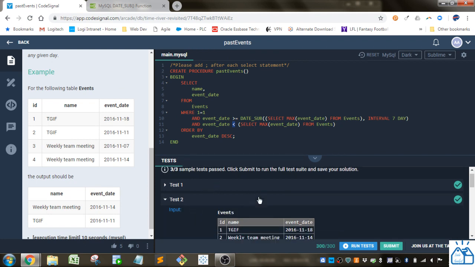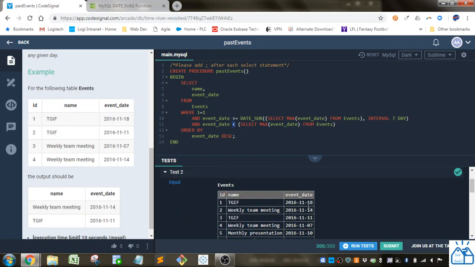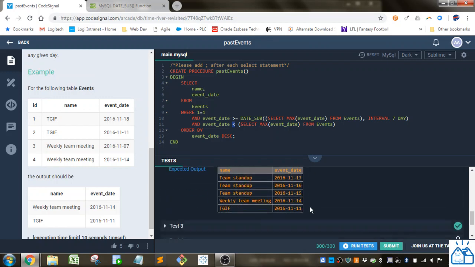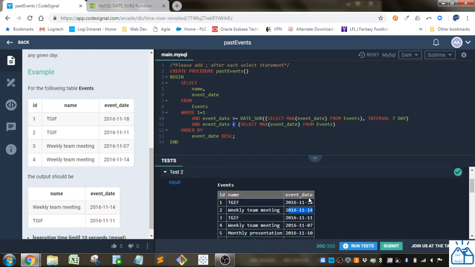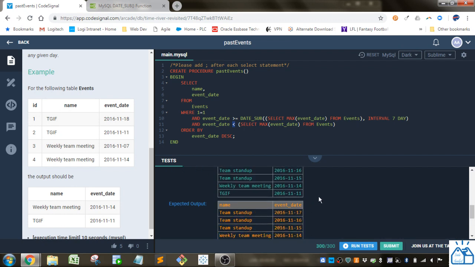So we already kind of went through the first one. So the second one, we got this. So it shouldn't include the TGIF, but it should include weekly team meeting, TGIF, and then let's see what else is in there. So anything within a week of the 18th, not including the 18th.